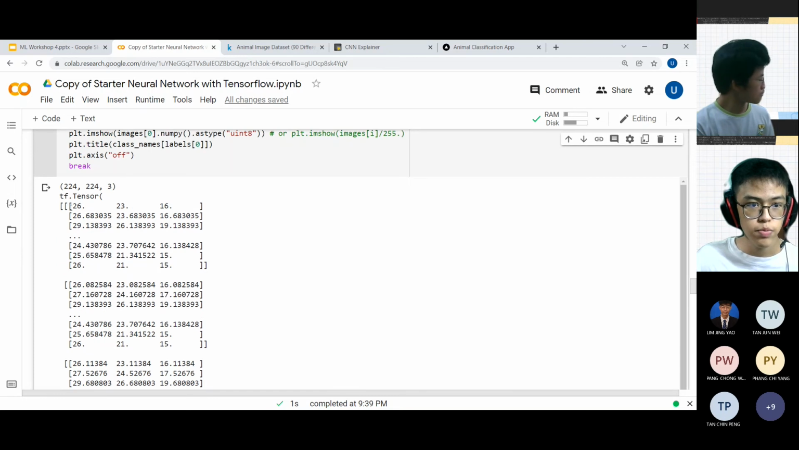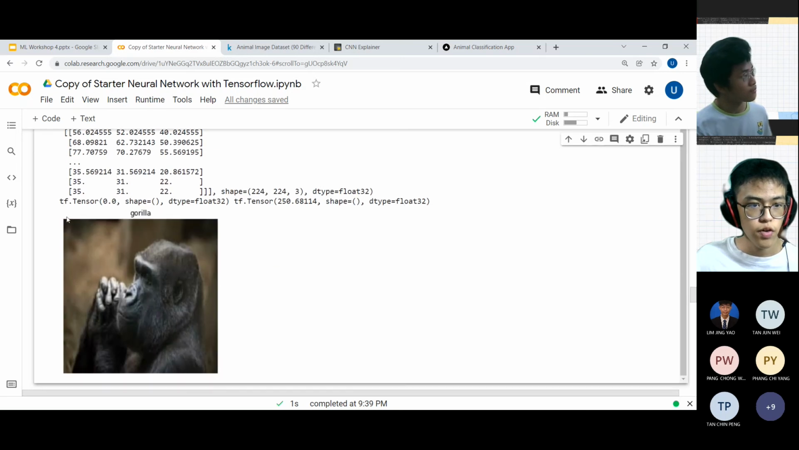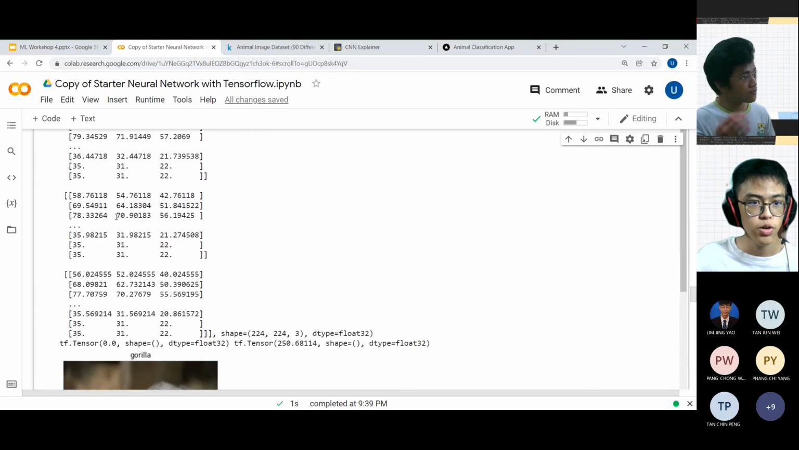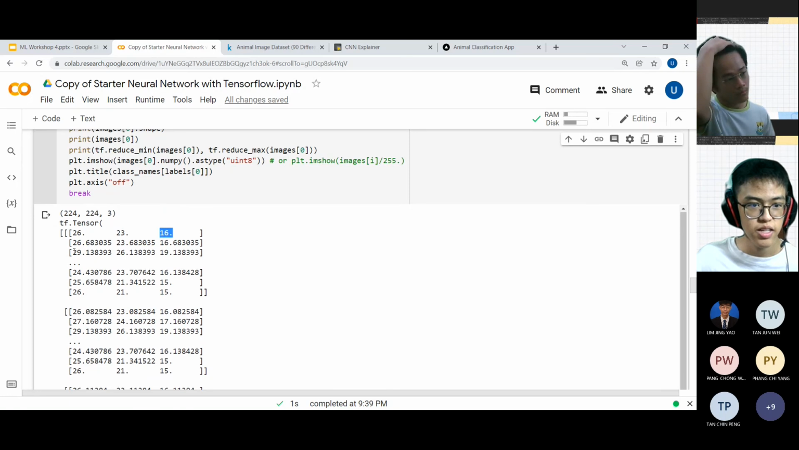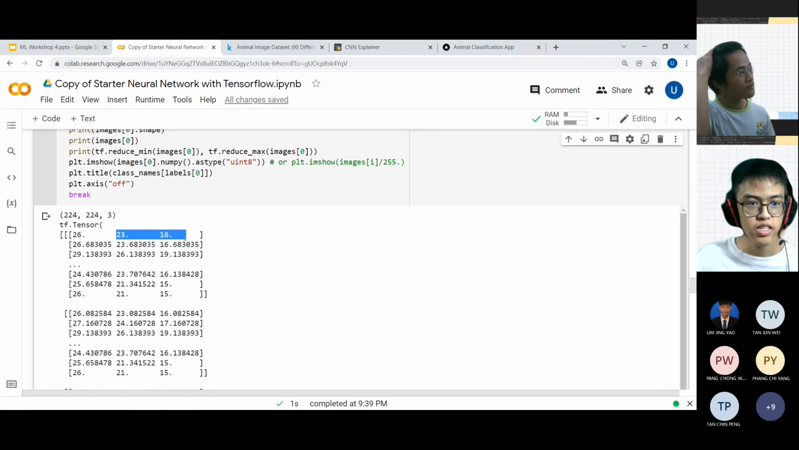So for the first pixel, as you can see right here, we have R, G, and B. The first value will be 26, the second value will be 23, and 16. So for the image, the first pixel right here is about a black color, so this is basically near to 0. Yeah, this is how we numerically represent an image.